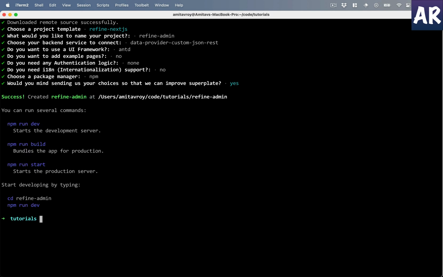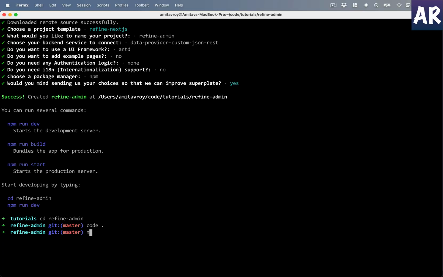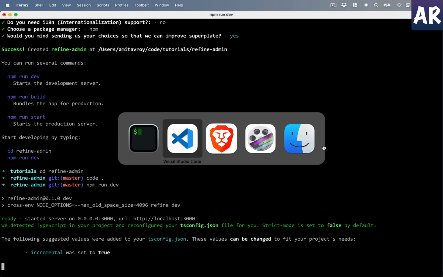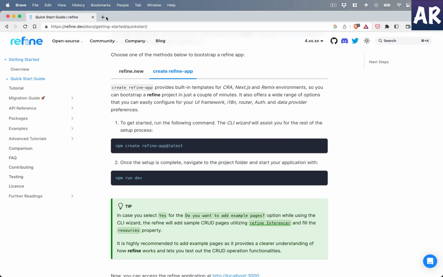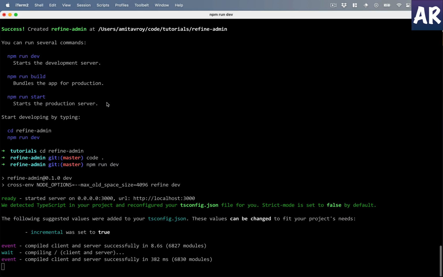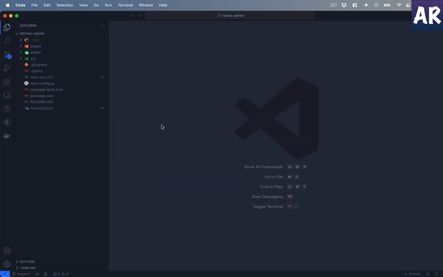All right, so we have the packages installed. Let's go inside the folder, open it up in VS Code, and I'll also run npm run dev to start the application on localhost port 3000. All right, so we have the welcome page. The application is running, and we have the code base opened in VS Code as well.